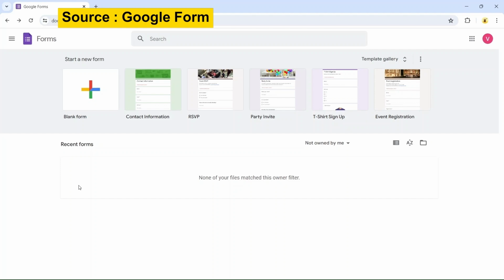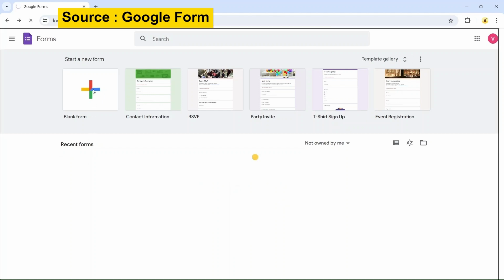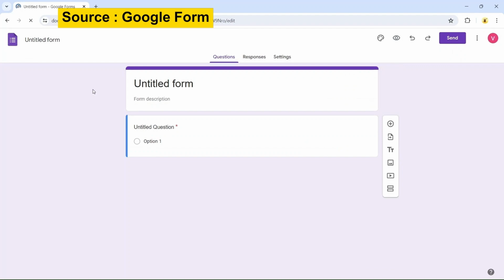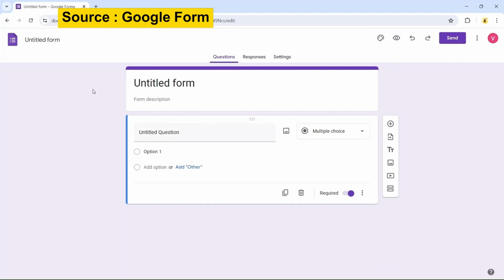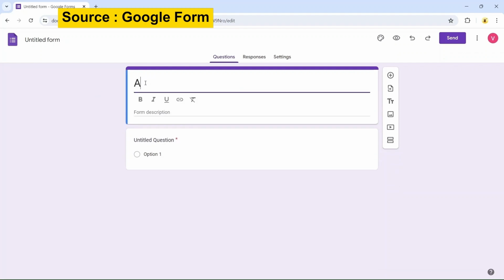Now let's create a survey about air pollution awareness. To create a new form, click over the blank form. So you will be able to see a blank untitled form. Okay. So let's give it a clear title. Air pollution awareness survey.